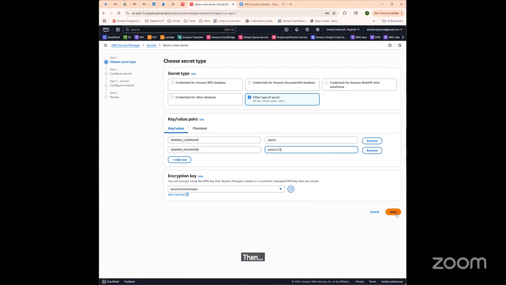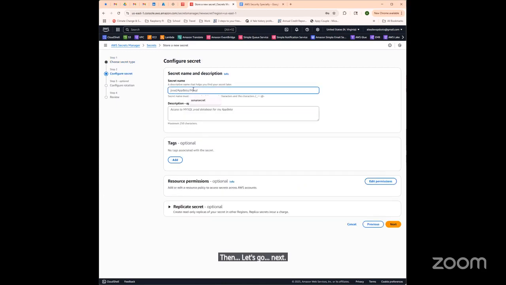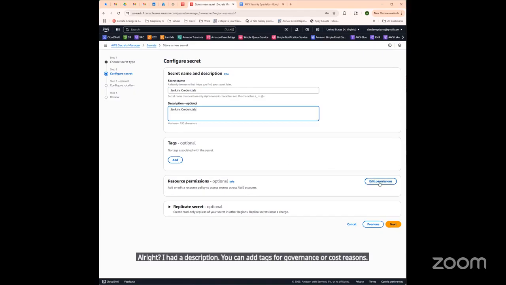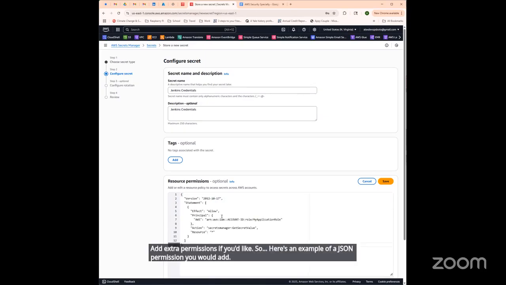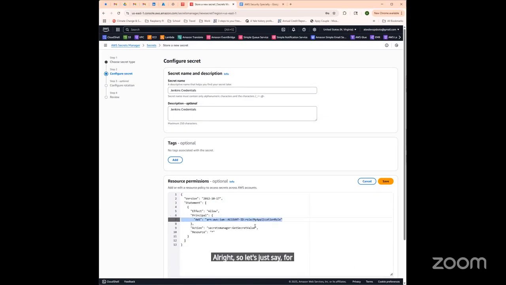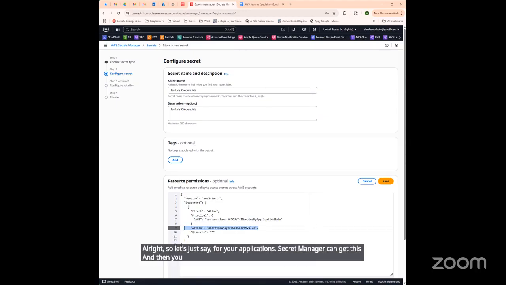Let's go next. Then you name this. So you call this Jenkins credentials. Add a description. You can add tags for governance or cost reasons. Add extra permissions if you like. Here's an example of a JSON permission you would add, to say for your applications, the Secrets Manager can get this, and then you can go forward with that.